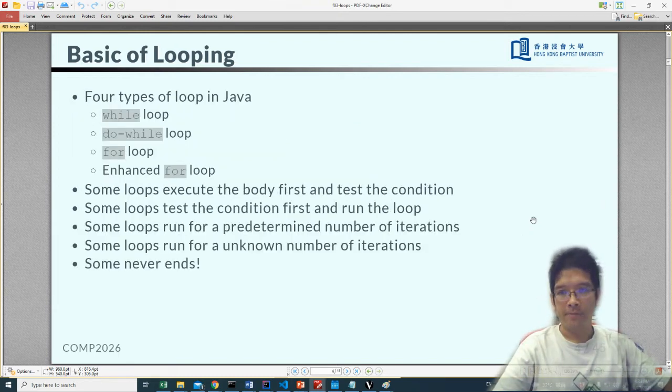There are four types of loop in Java, namely the while loop, do while loop, for loop, and the enhanced for loop. We'll go through the while loop and do while loop in this video. And then in the next video, we will talk about the for loop and enhanced for loop.